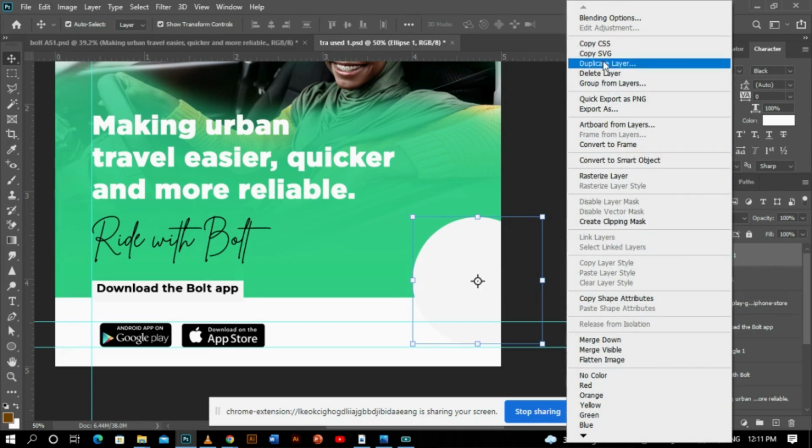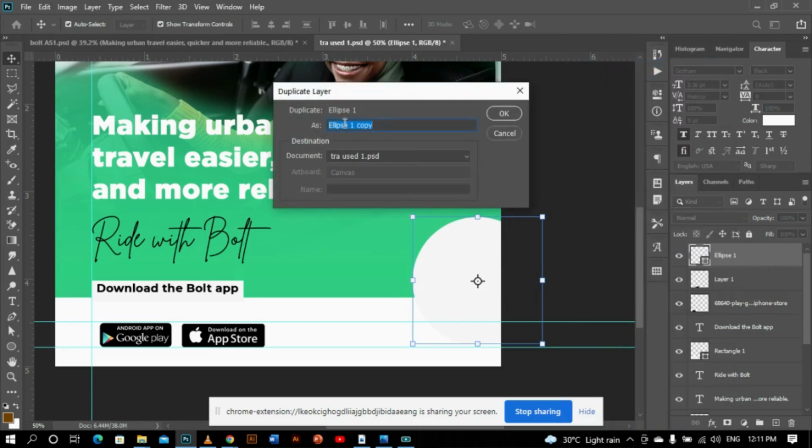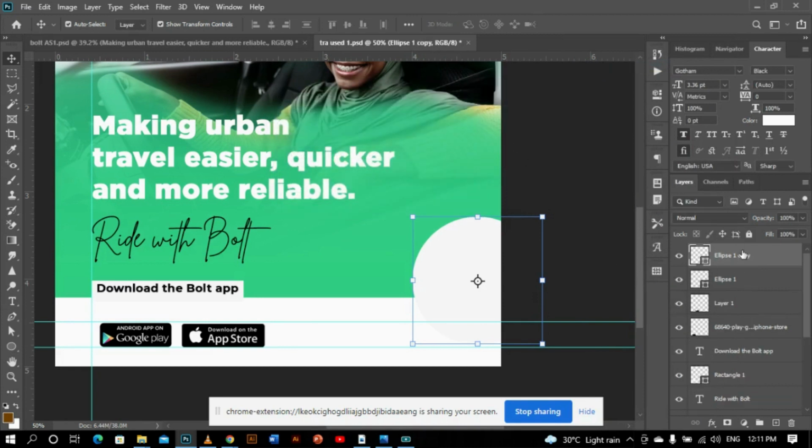Where is it? Duplicate layer. Do you want to duplicate this layer? Yes. Click on OK. Ellipse one copy. That is, I have two ellipses overlapping each other now. Now the next thing is to increase the size of the other layer.